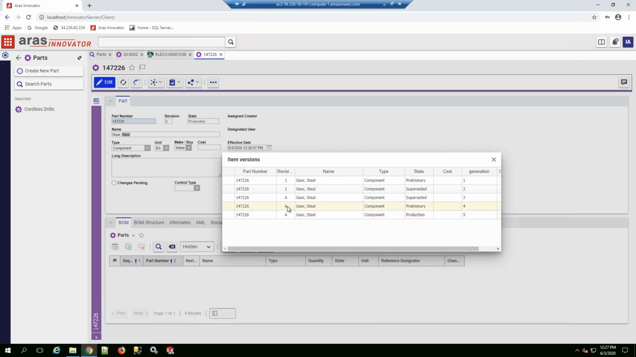So the ability to make a change to a part, or an item or a document, and have that change be reflected in the record, but not affect the revision. And so there's a lot of reasons why we see people would want to do that.